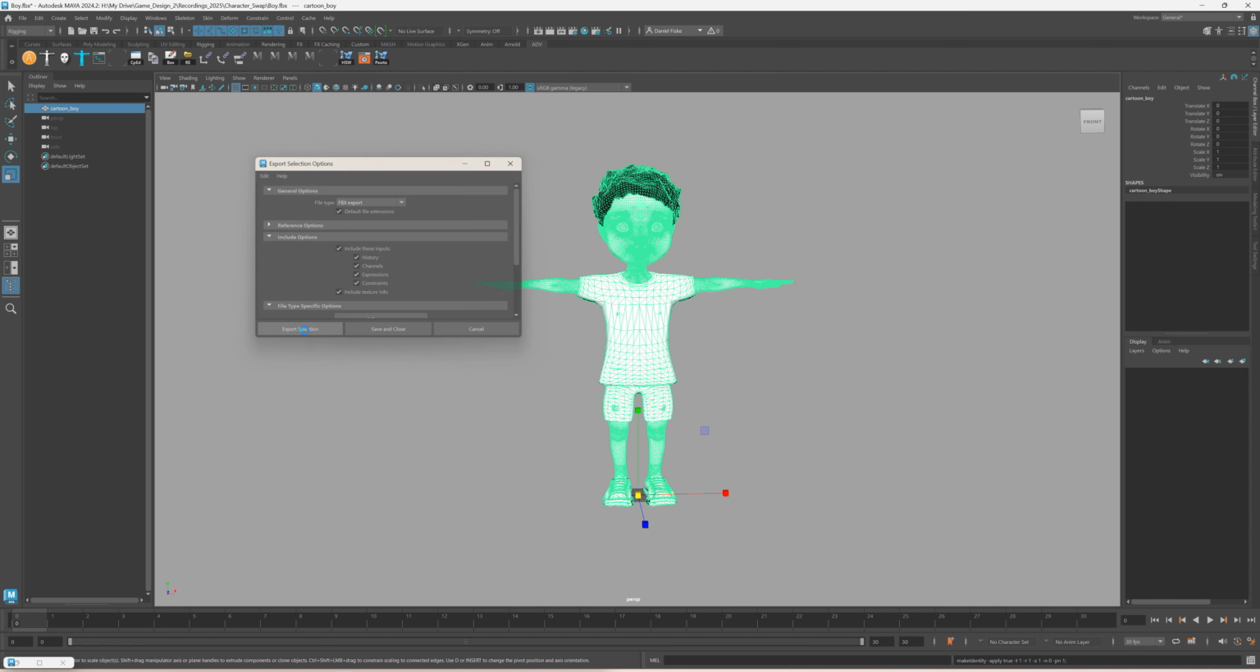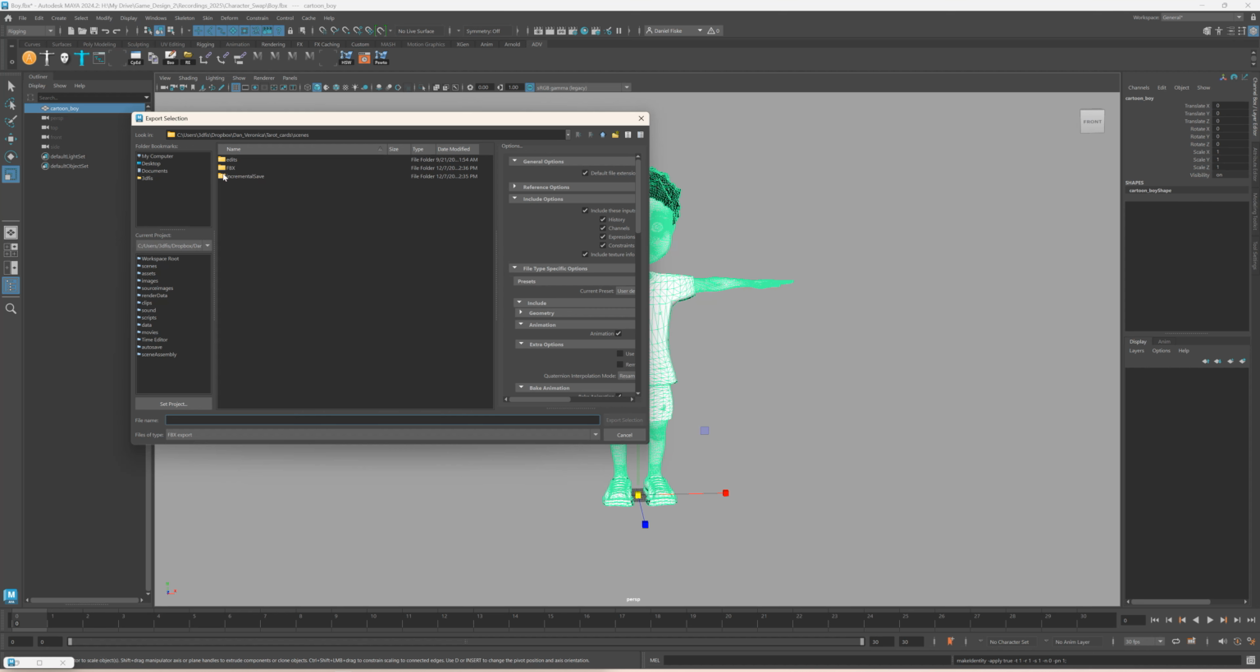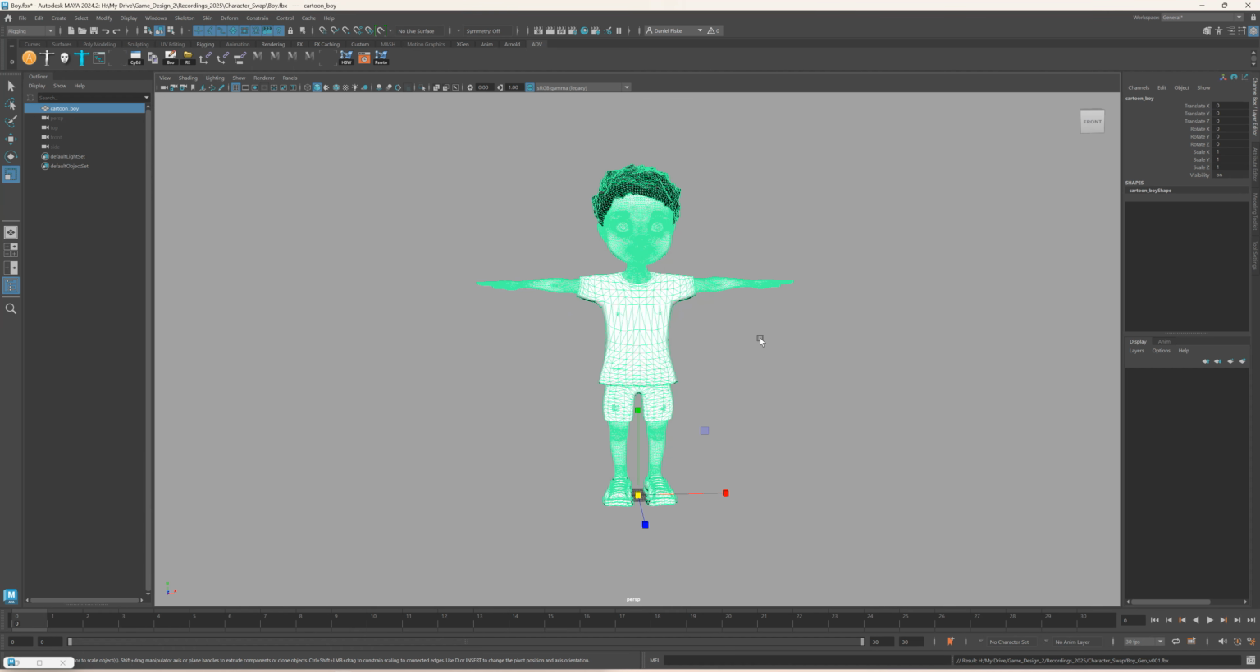Default should be fine. Boy, I'm going to call it Geo. Version 001, in case we have to do this again. All right, the Boy's been exported.